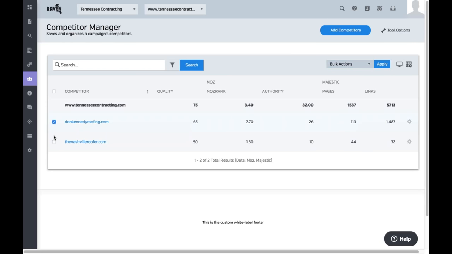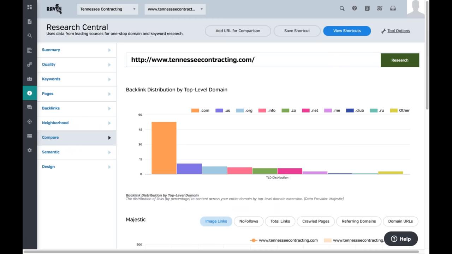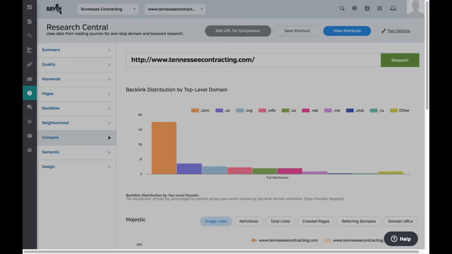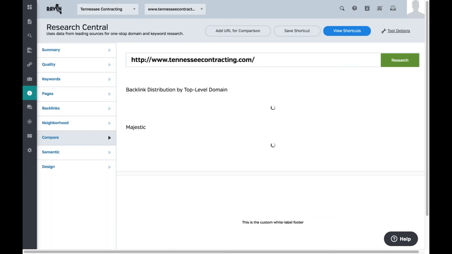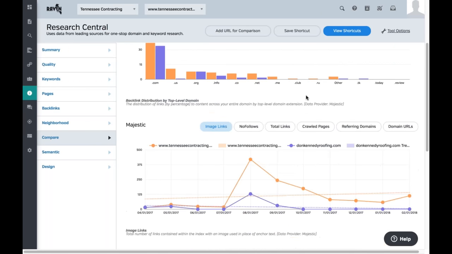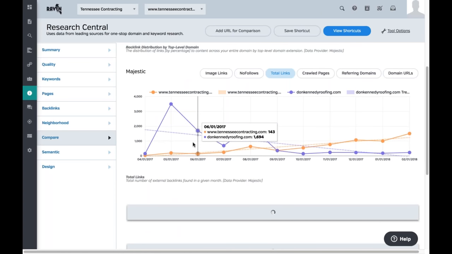And you can take it over to our Research Central and compare these domains a little bit more in depth. So this is going to compare Tennessee contracting with, say, DonKennedyRoofing.com. And it's going to show total number of links over time. So you can actually get kind of a feel of whether there's an active link building process going on or whether your competitors are losing links over time compared to you.